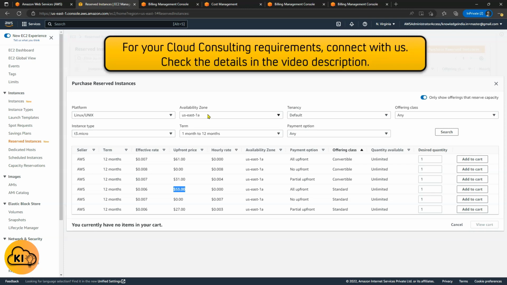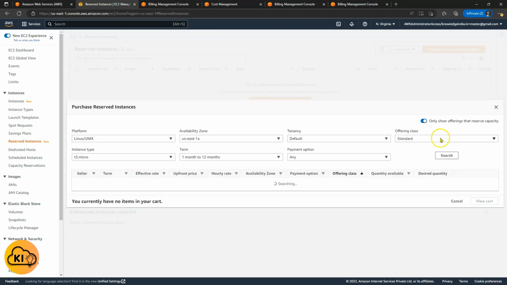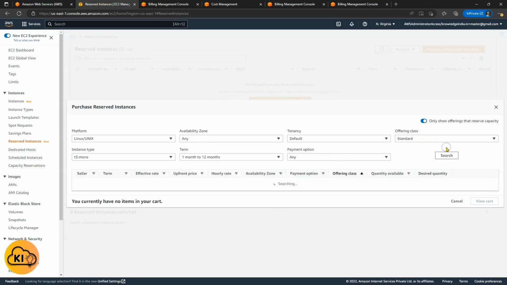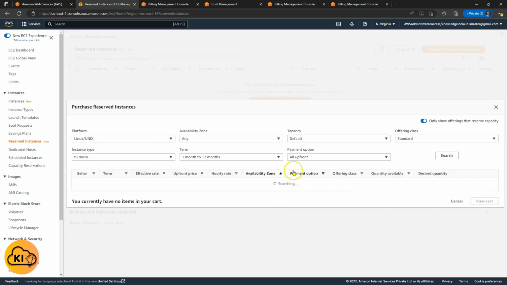Okay, so what I'll do is I'll now go ahead and just do the reservation now, so that you are able to see both the types. First I will go ahead and select, I will say I want, let's say it's standard. I want to save money at this point, so I'm saying standard. And within standard, I want to see all the different availability zones. Let's see if the price is same in all the availability zones. So let's do this. And I want to go with all upfront option, okay, so that I save the maximum.